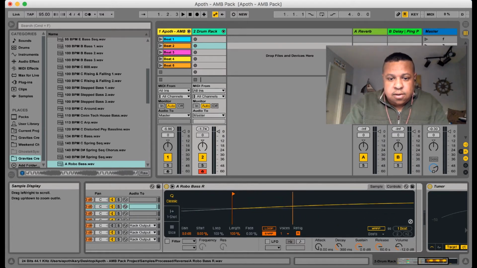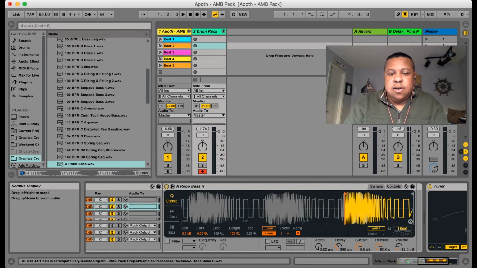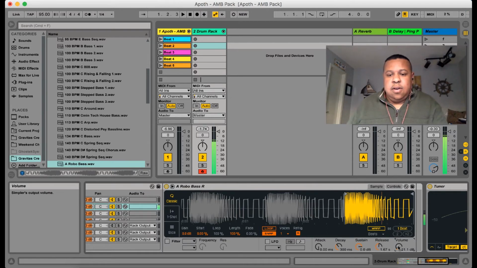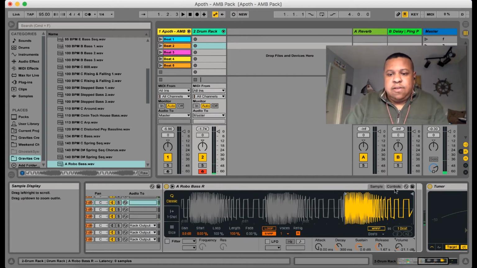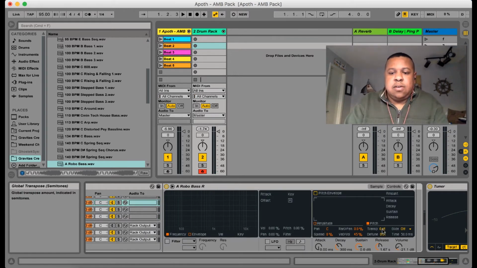Zoom real far in. Got it pretty close. Okay, and Ableton thinks that's about it, so we'll leave it there. Okay, pull our release time down. Pull that volume down. Perfect. Okay, let's try pitching it, and let's pray that this works.